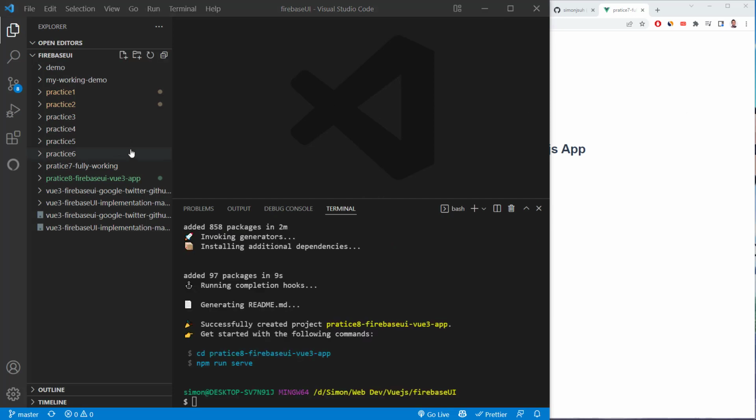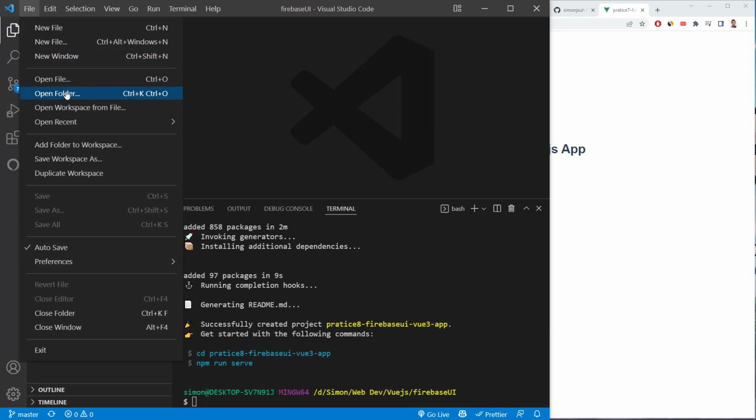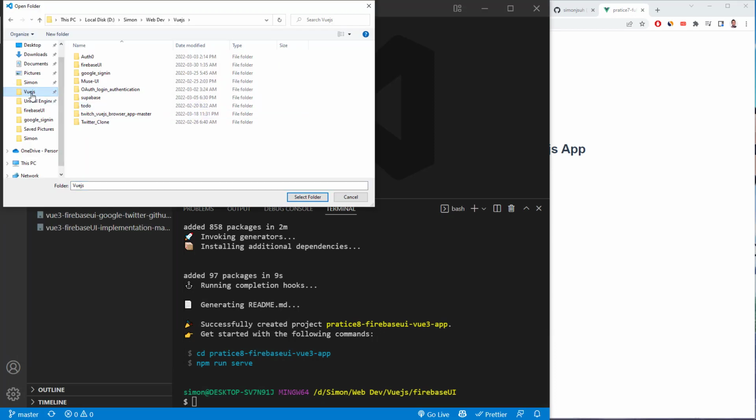Okay, so we have our app all installed, so we're going to go ahead and cd into it. I'm just going to go to Vue.js and Firebase UI. I think it was this one right here. So log into that.